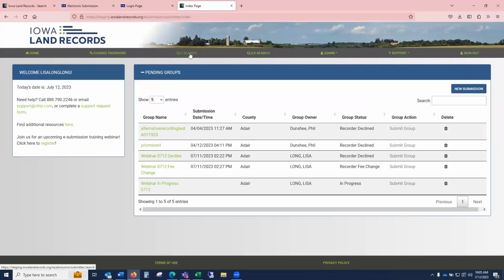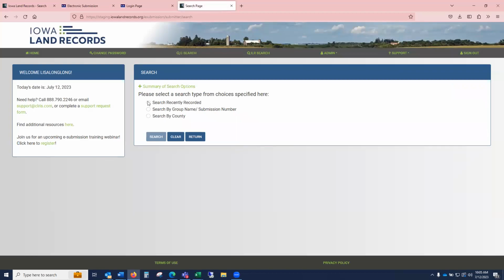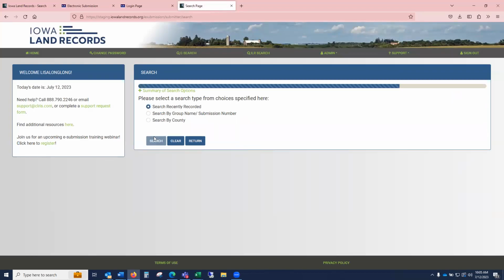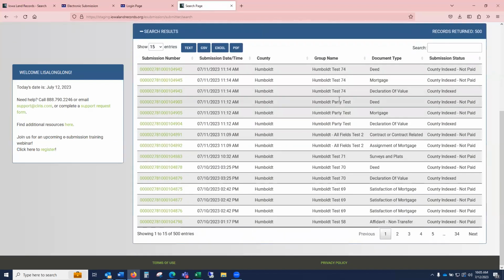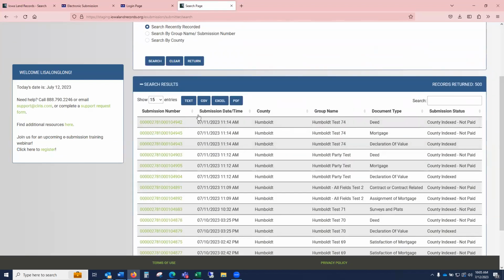And then the next is eSearch. This is where you go when you want to search for a document that you submitted for recording. So you've submitted something, it was recorded, you get that email that says this group has been recorded. You come here and you would select recently recorded and then search, and you can see the blue bar indicating that it worked, and then you can dig down in.